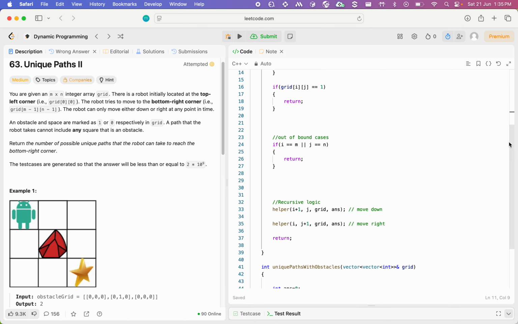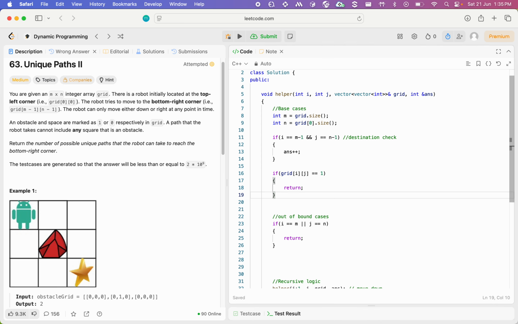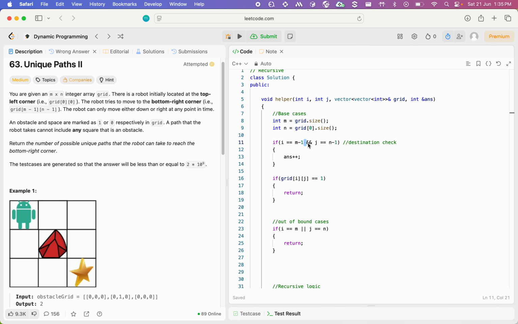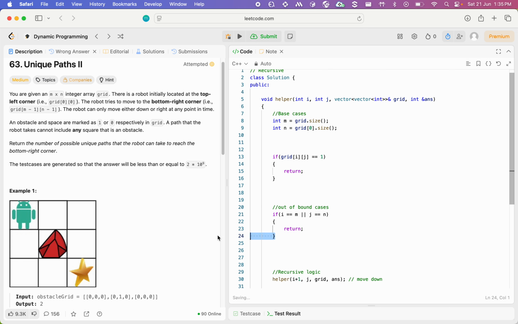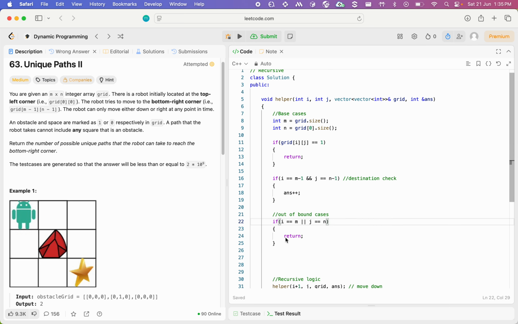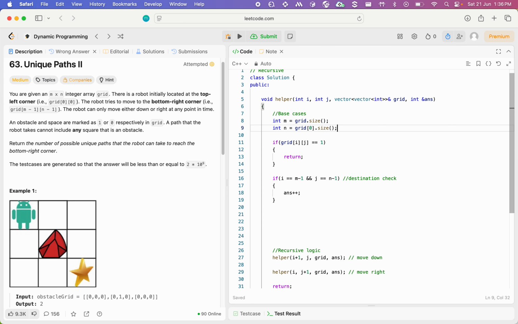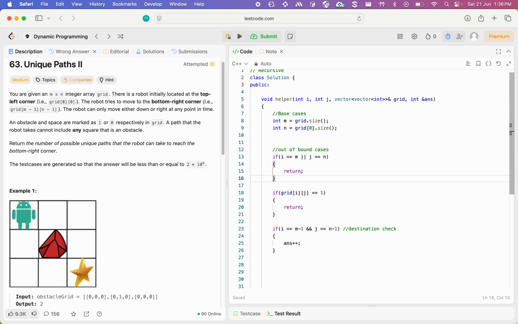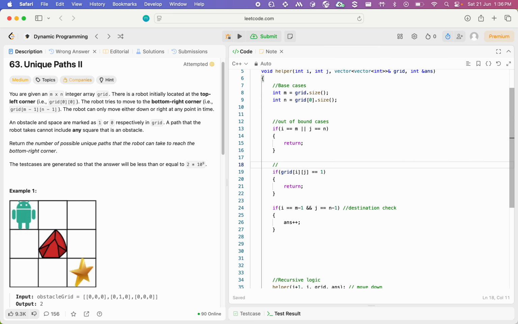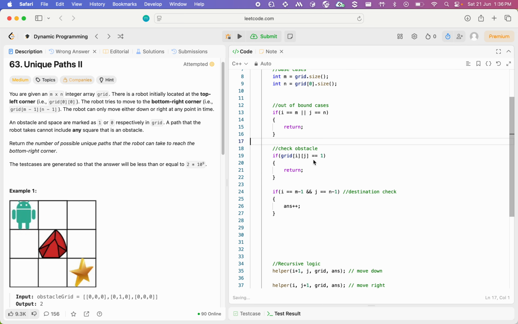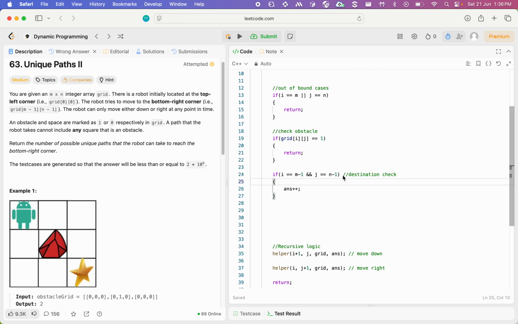No, I'm sorry, I don't want to do this. I want to resolve it, right? Initially I want first the out of bound cases, then check the obstacle. So this sequence of recursive base cases is very crucial in recursion, and then the final destination check.